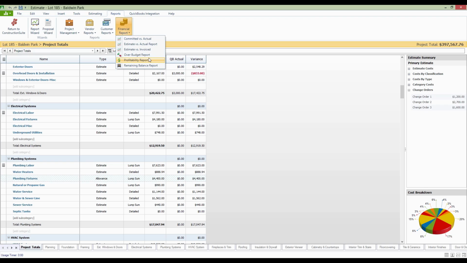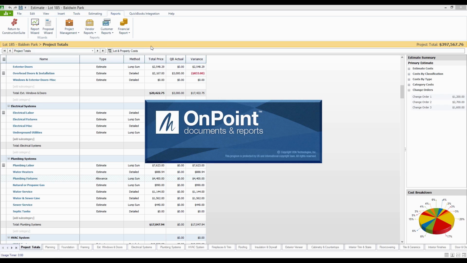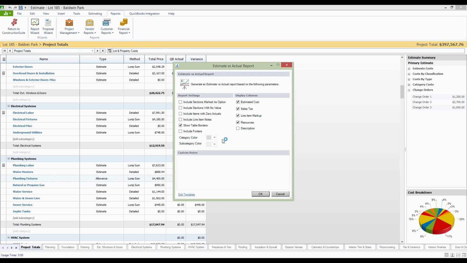These reports are, of course, going to be generated in OnPoint. So the very first thing it's going to do is open up OnPoint. It's going to ask what you would like to include in this report itself. And then when you click OK, it'll generate it for you in OnPoint as well. There's a variety of different options that you can include.